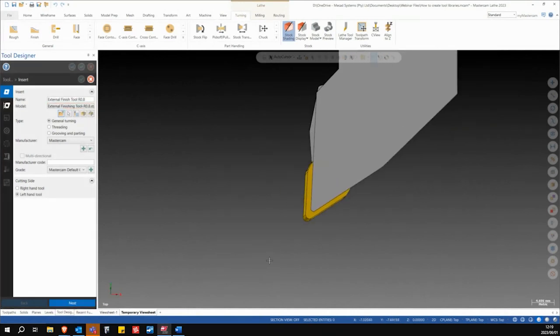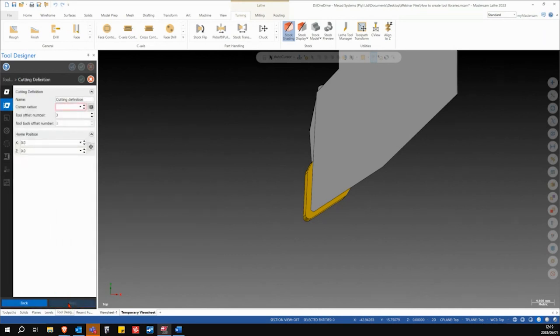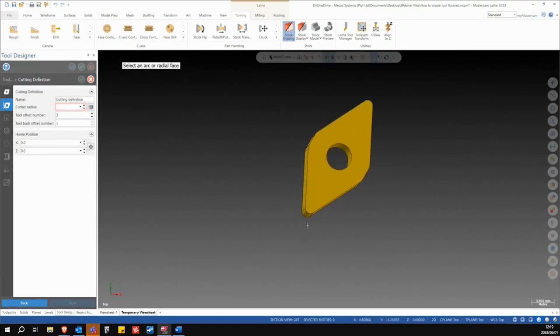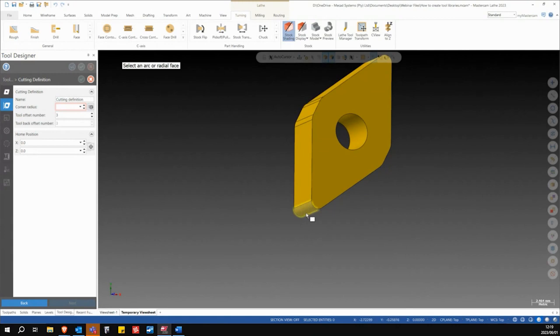Okay, and there you see your insert is inputted correctly and mated correctly to the holder. Okay, it is a general turning tool. It's a left-hand tool. Next, we need to define the corner radius. So I'm going to select that on the insert itself, and it's going to be that face.